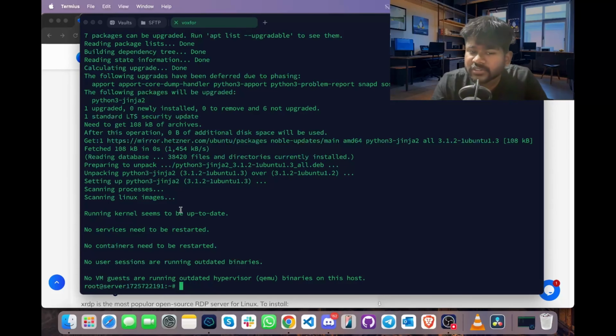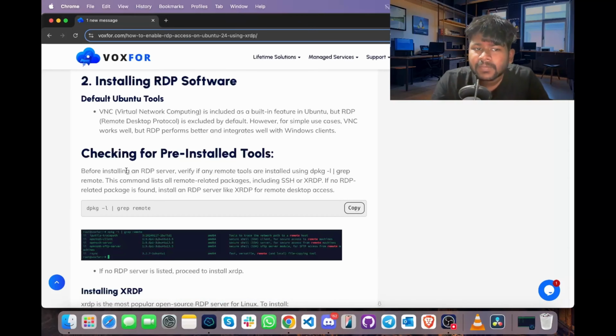Since our upgrade process has completed successfully, we will now go ahead and enable RDP by several tools such as XRDP, VNC, etc. The default tool for remote connection is VNC, also called Virtual Network Computing. It is included as a built-in feature in Ubuntu, but RDP, also called Remote Desktop Protocol, is excluded by default. For simple use cases, VNC works well. However, RDP performs better and integrates well with Windows clients.